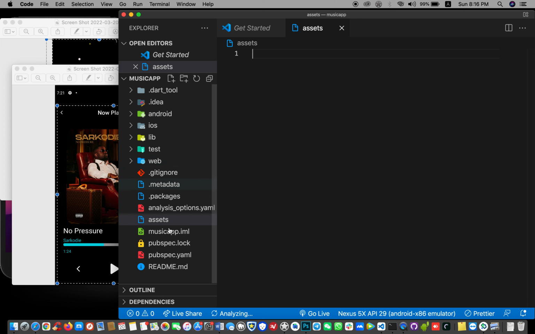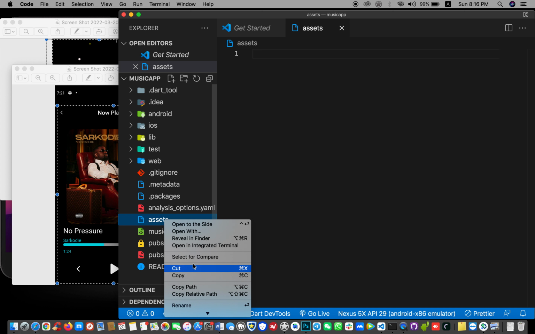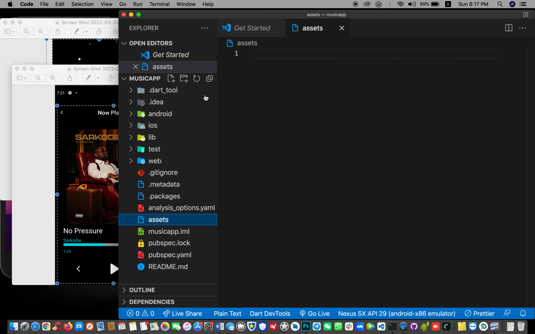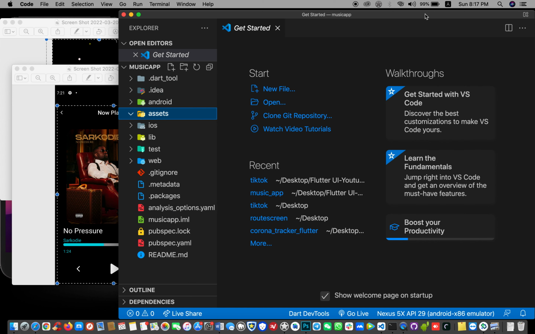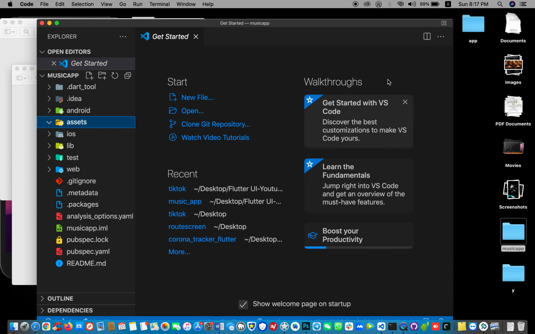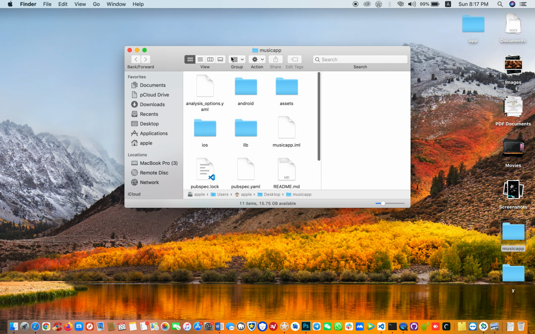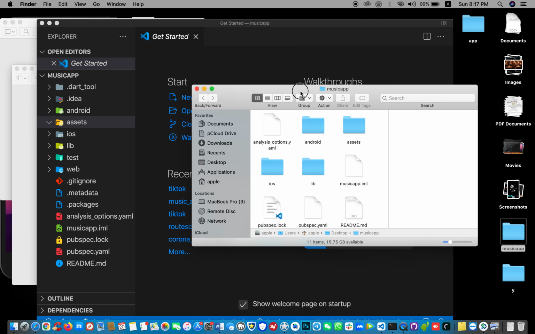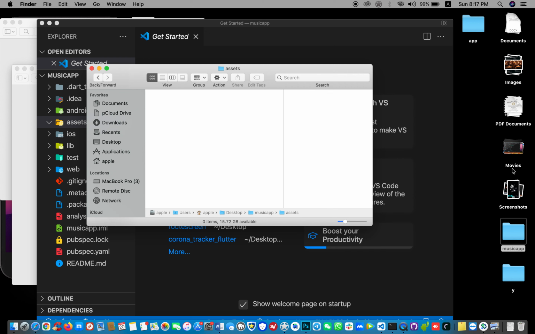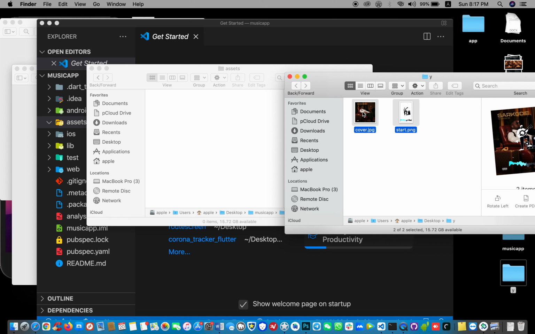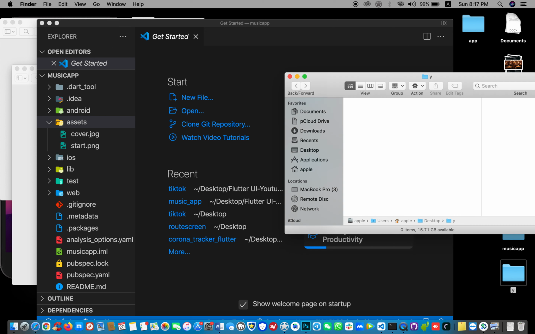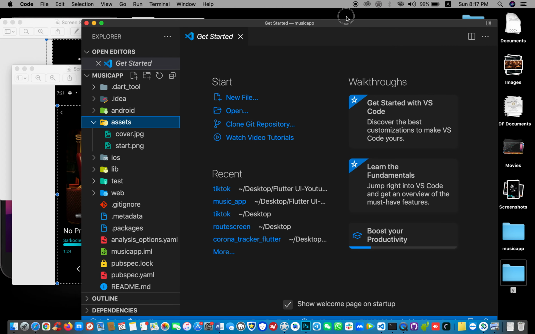Where did I do that? Oh no, you don't need to create it here. Let me delete it and move to the folder here. So I create assets. Perfect. Okay, here is good. Inside our music app, I'm gonna place these two assets. This is just gonna be the cover for our app.